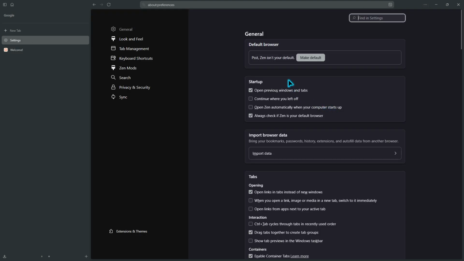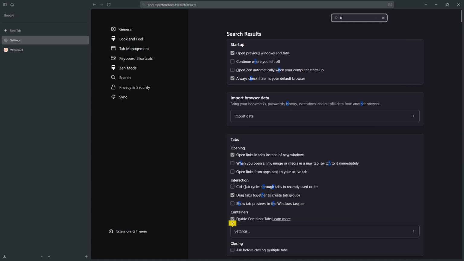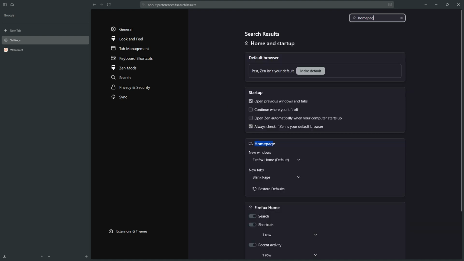There's a lot here, so to make things quick, use the search box at the top. Click the search field and type the word homepage. As you type, Zen will filter the options and take you straight to the area you need. In the homepage section, you'll see controls for new windows and for the homepage.